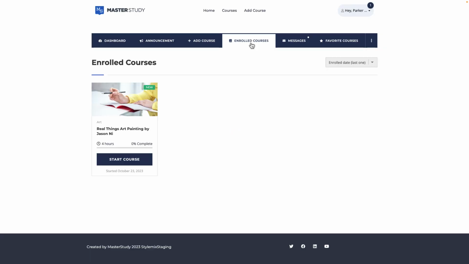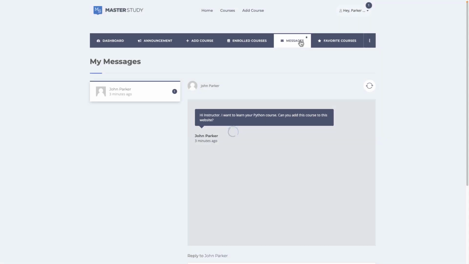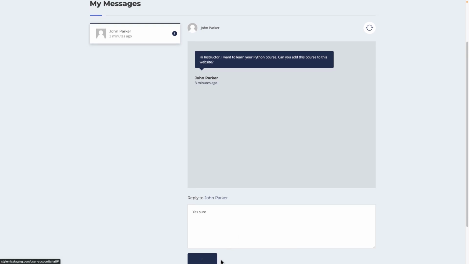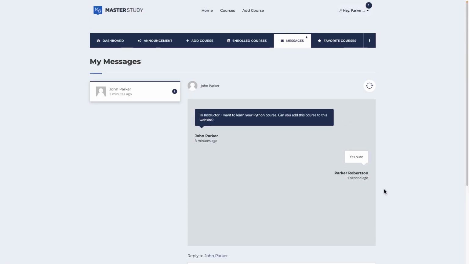Instructors can also learn the courses of other instructors as well. In this section, enrolled courses of the instructors will be displayed. In the Messages section, messages from students will be displayed, and students can get the answers for their questions. Instructors can save some of the courses as their favorite courses. And for the rest of the settings, they can see the enrolled quizzes and the orders, or they can add some students to their courses.